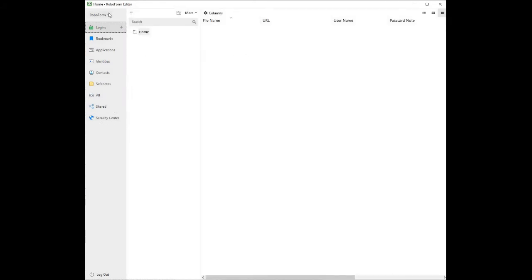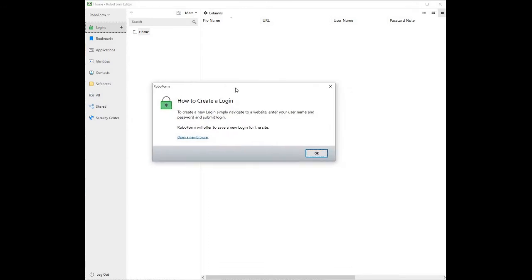I'm going to walk you through pretty much everything here on the left side, and we're going to start with login. So if you would click on plus, you see a helpful message on how you can create a login. So how do you do that? You create a new login simply by navigating to a website, entering your username and password, and submitting the login. Roboform will then offer you to save a new login for the website. So I'm going to show you how to do that right now.